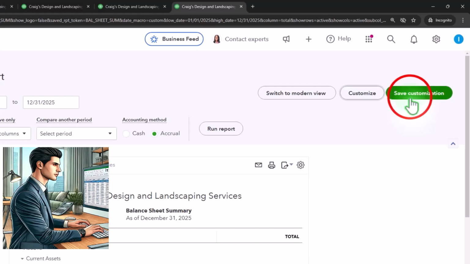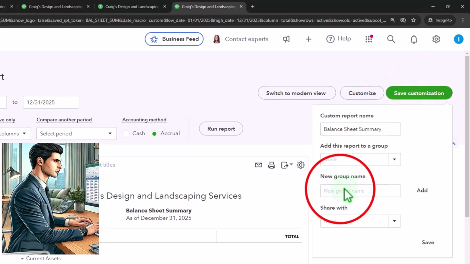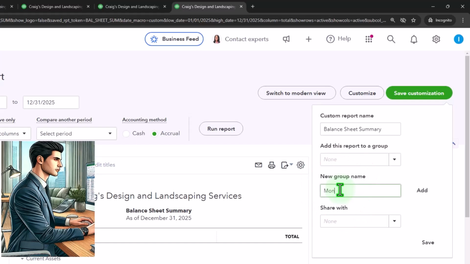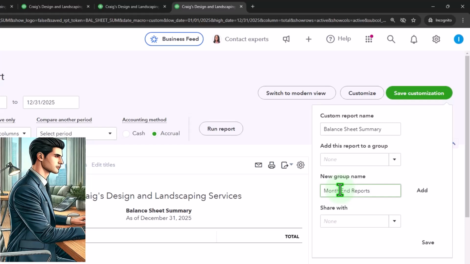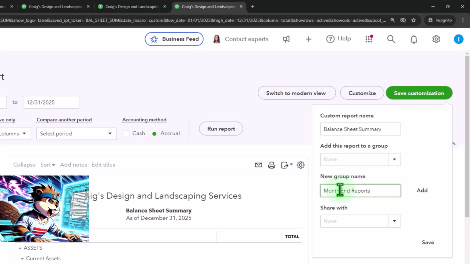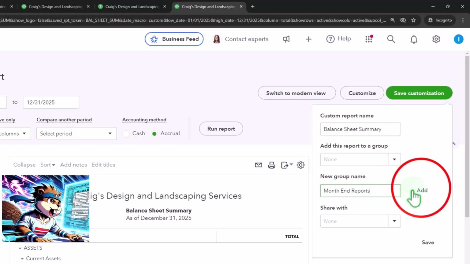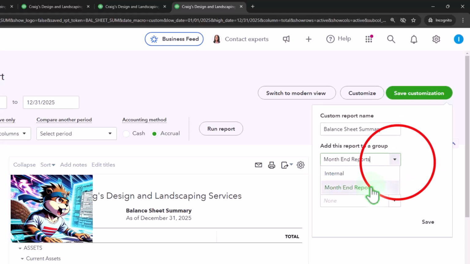I'm going to save the customization now that we have customized it, add a new group, and let's call these month end reports. So I'm going to say this is my normal batching process to batch the reports together that I will then provide to the clients on a monthly basis, possibly with my monthly billing cycle or something like that. I'm going to add this. So there we have it. So now it's in our month-end reports.